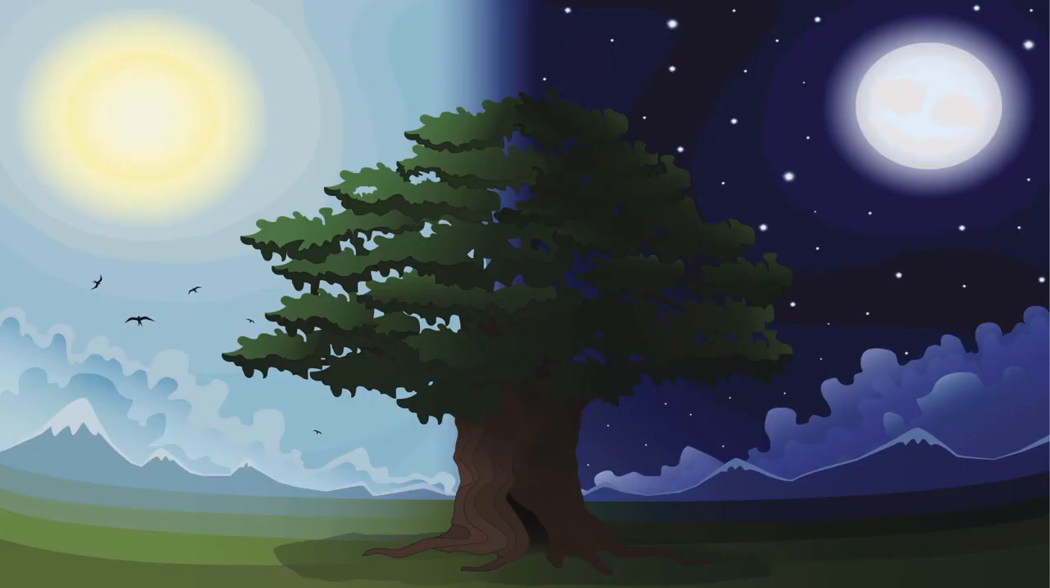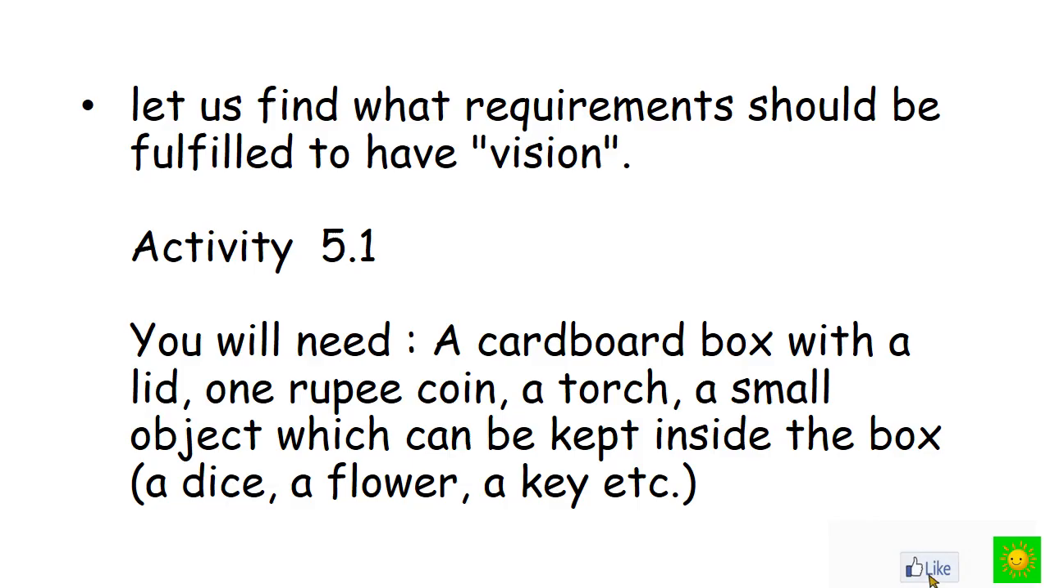During the daytime, we can see things clearly, but we switch on the lights to see them at night. If we close our eyes, we cannot see anything even during the daytime or at night with lights on. So, let's find what requirements should be fulfilled to have vision. We can do an activity by using these things.